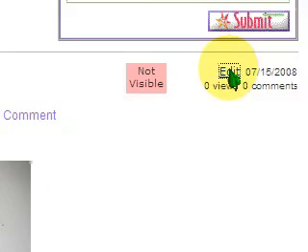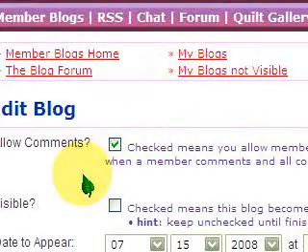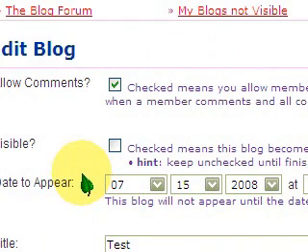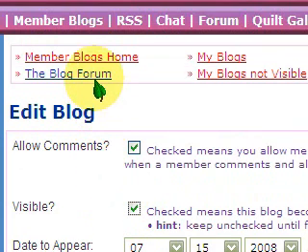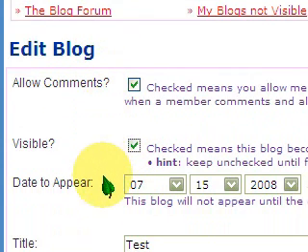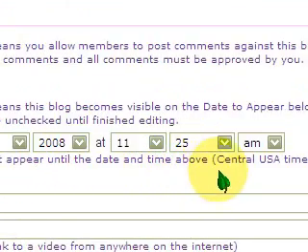Okay, so now back up here we'll go to edit. Okay, now when you have your blog looking exactly like you want, your last step will be to make it visible. Now the visible is all you have to do is check it, and that makes it available on the member blogs page. You can change the date to appear. I always change it to right before I'm going, otherwise it might get kind of shoved down to the bottom.